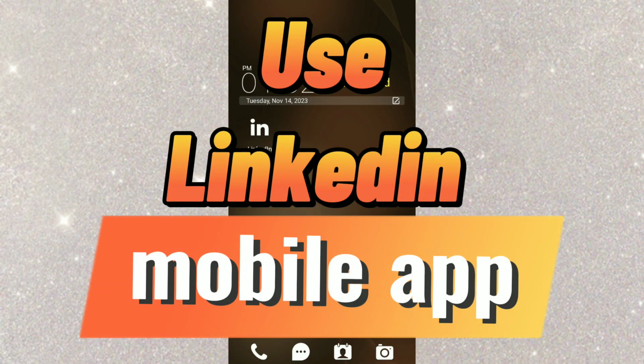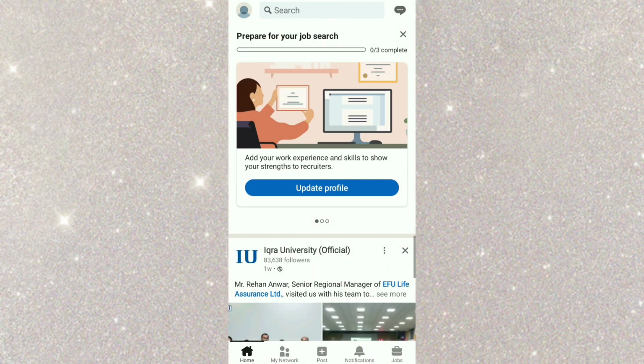LinkedIn mobile app, how to use it on a mobile phone. You just have to open the LinkedIn app, and firstly you have to install it from your Play Store. Now open it on your Android.